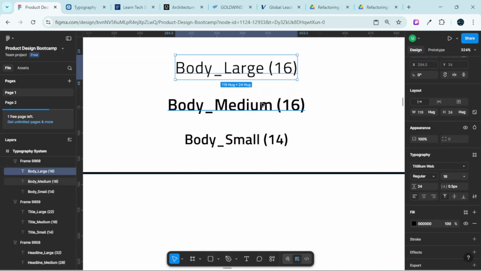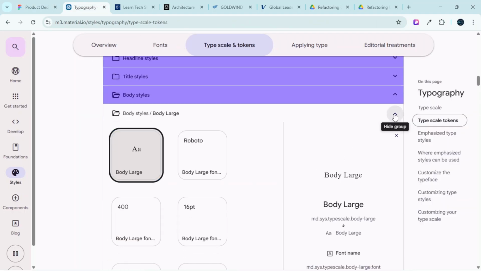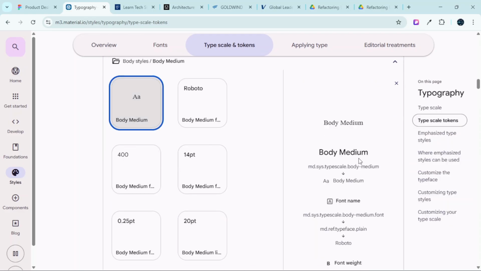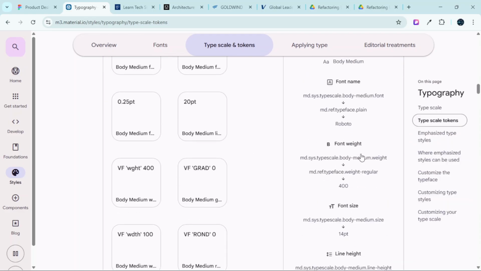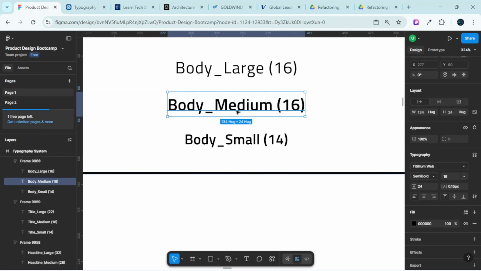After the body large text, I have the body medium text. So select this and then go back to Material Design, collapse that of the body large text and select that of the body medium text. Select the first option there and you have your token values here. Now for the font weight in this case, it's also given a value of 400, which is regular. So I'll come back here, make sure that this is set to regular for the body medium. Right now it's set to semi-bold, change that to regular and I'm fine.